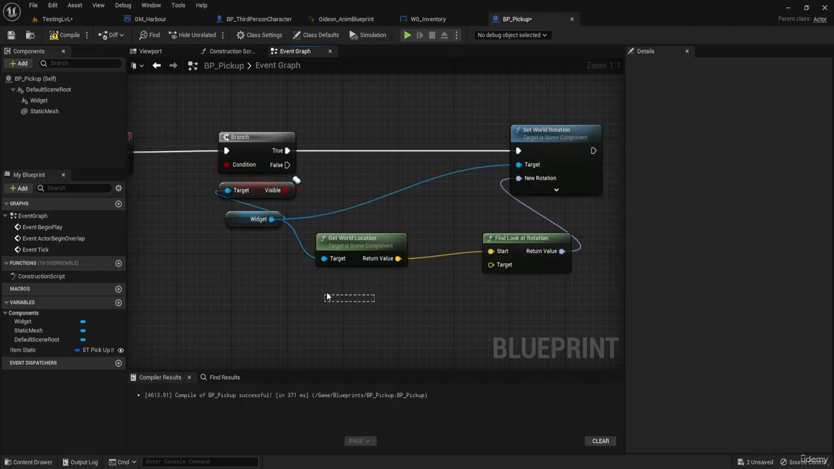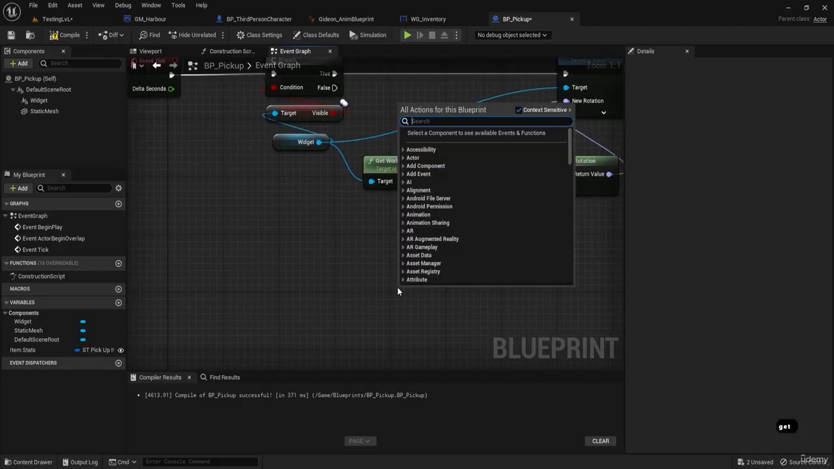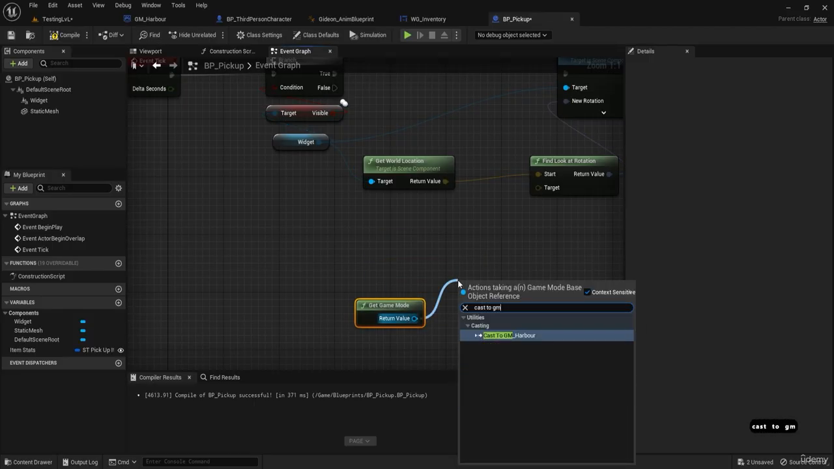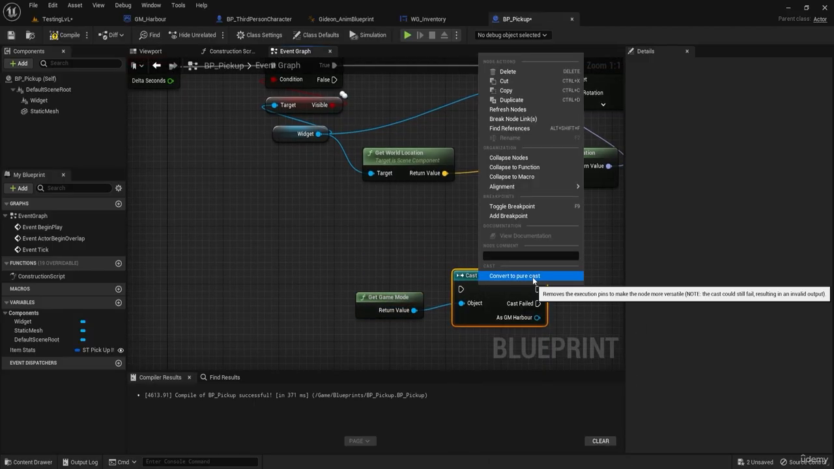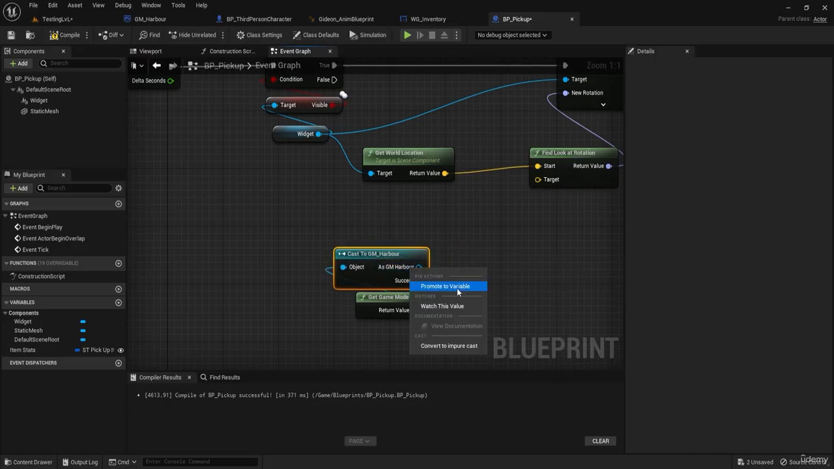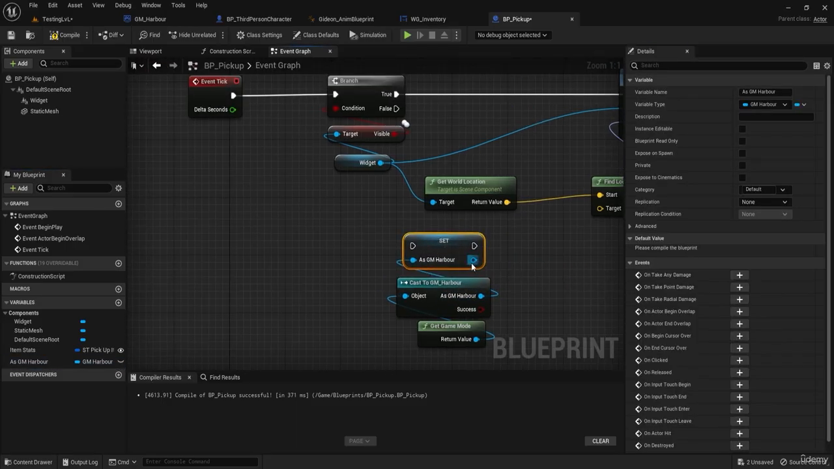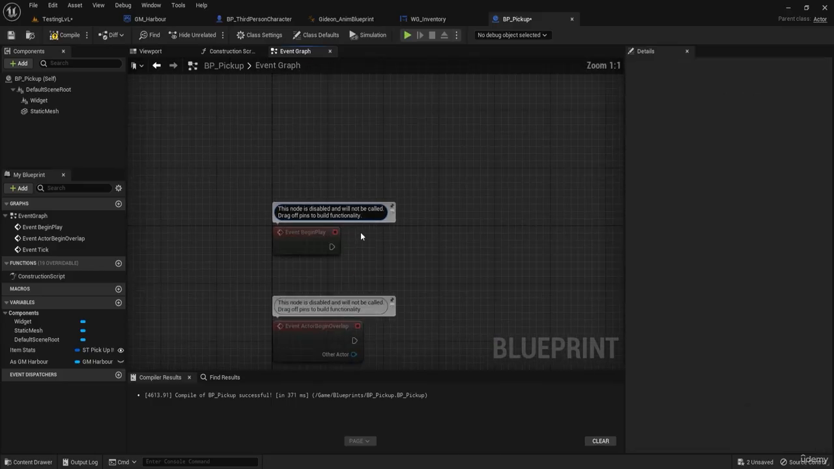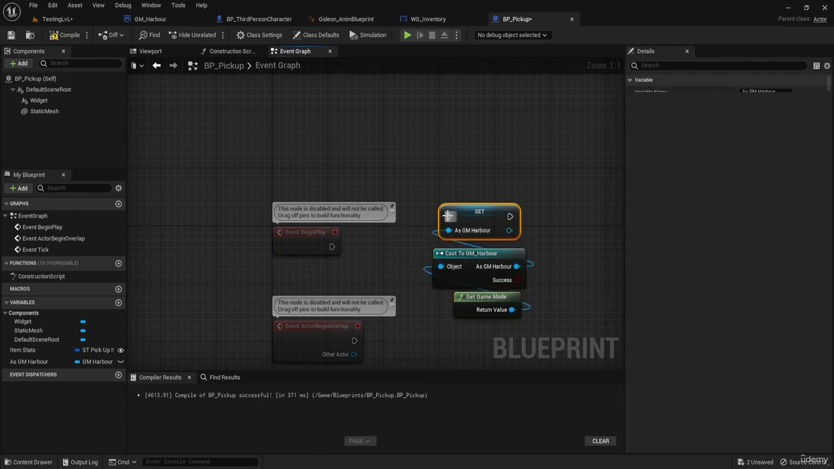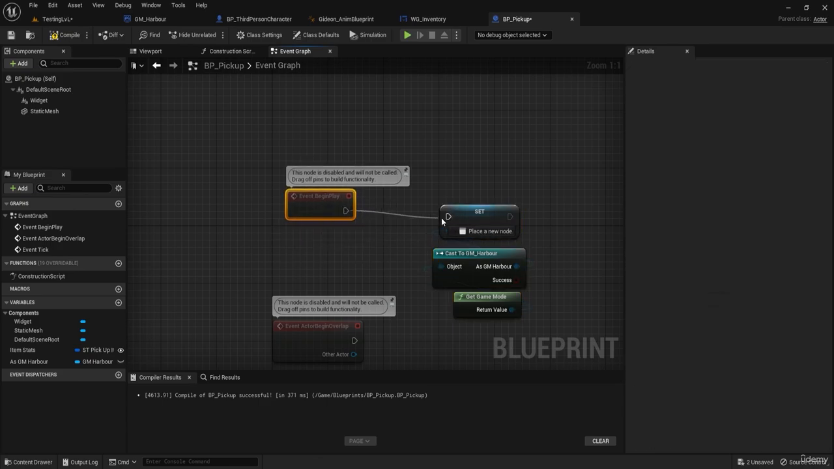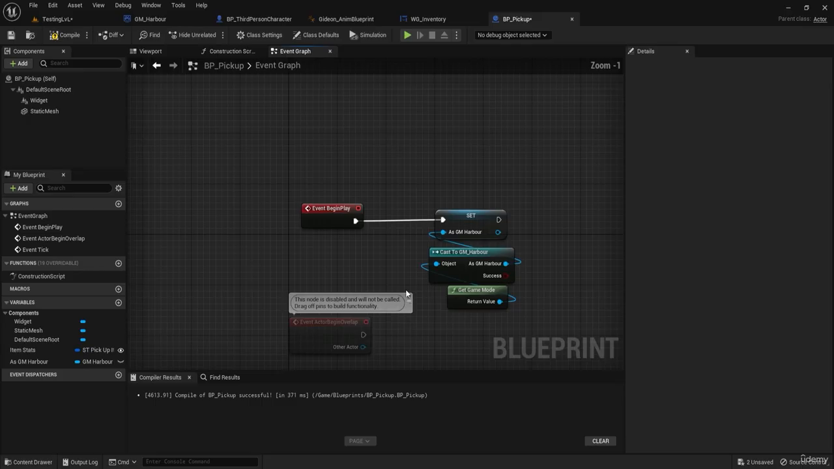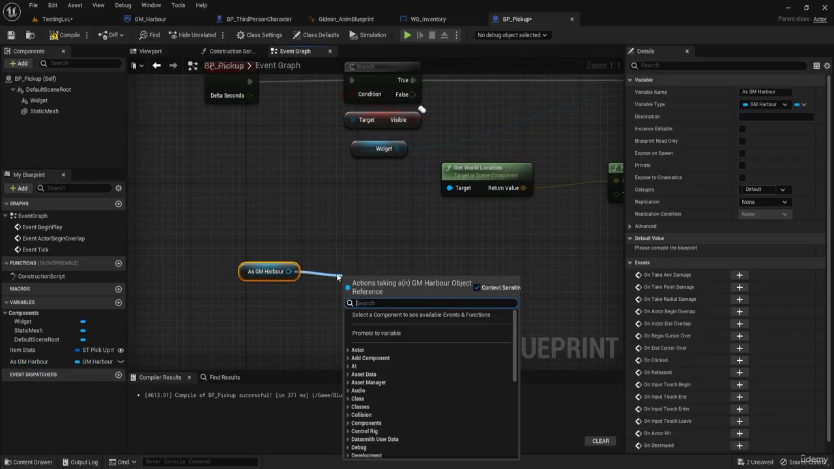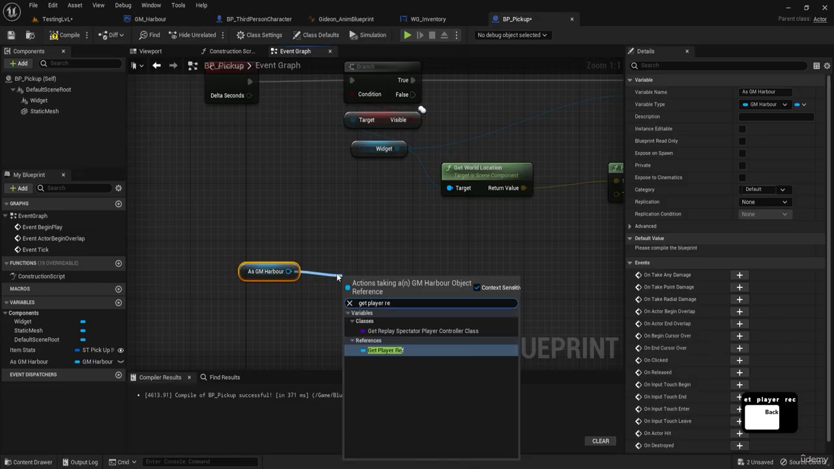We need a target. For the target, I'm gonna get game mode, cast to our game mode, convert to pure cast. Actually, we can promote this to a variable so we don't cast per tick. And let's put this on begin play. I cut it and right now I paste it. So we have our game mode variable, and from here we're going to get player reference.